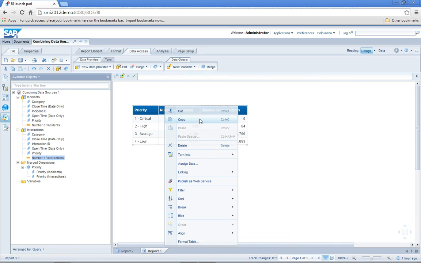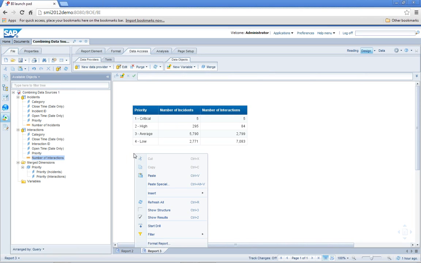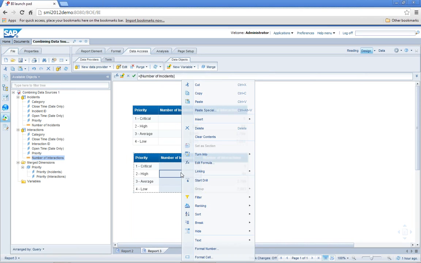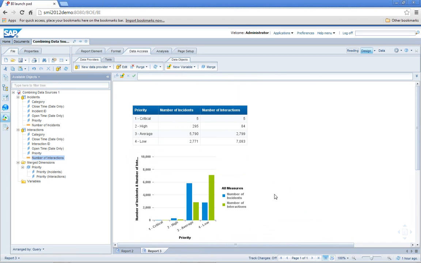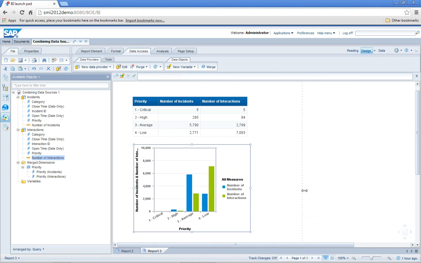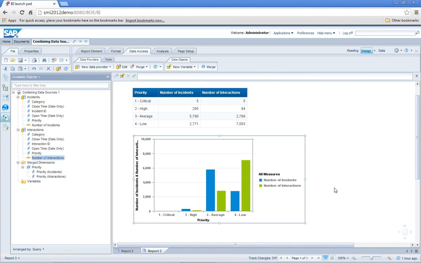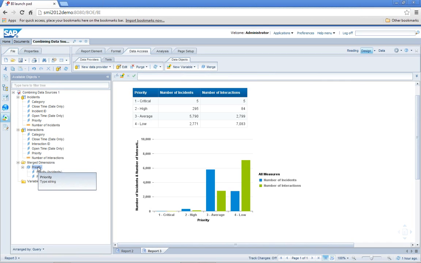So let's do a copy of it, and then I'll paste the copy down here, and now this one I can change, turn it into a column chart, and there you go. Now we can see the data graphically as well, and you can see what it's done is it's created two sets of bars, a blue set for the incidents and a green set for the interactions. So same data, just displayed graphically. And again, all because we merged the priority values together. That's what's making this work. Let me save this just in case we have to come back to it.